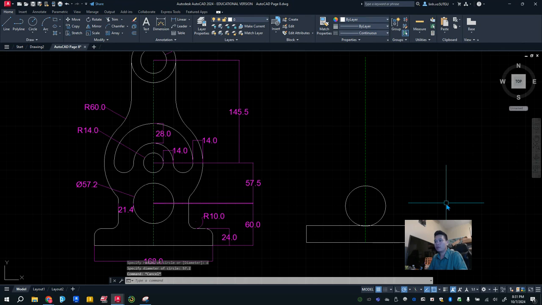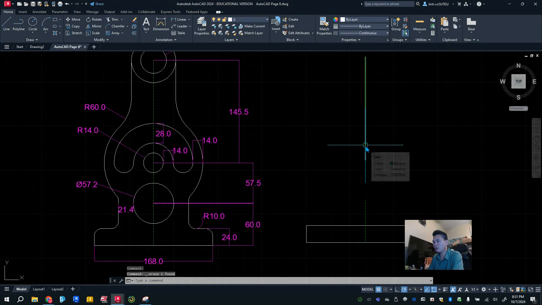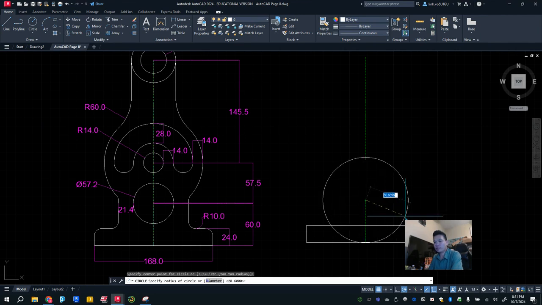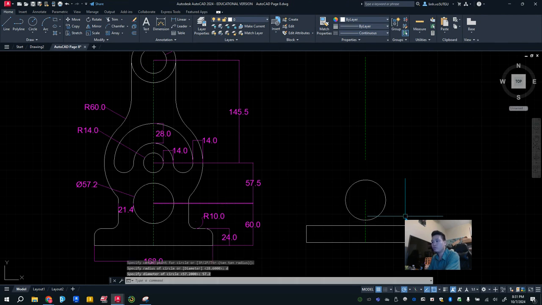Okay. Now, it looks like I have a problem here. So maybe I shouldn't do all that all together, but that's right there. That's fine. I'm going to circle again. I'm going to do that, and then I'll do D, enter, 57.2. There you go. All right, that looks better.